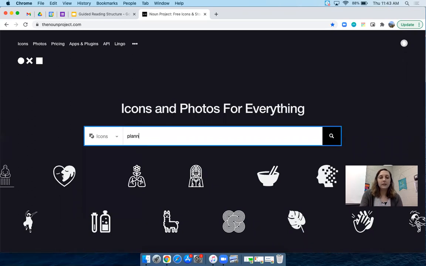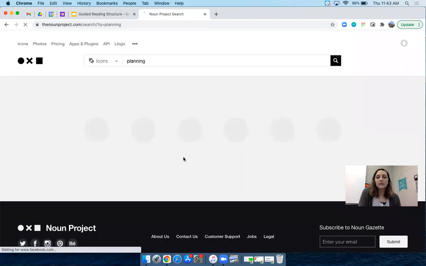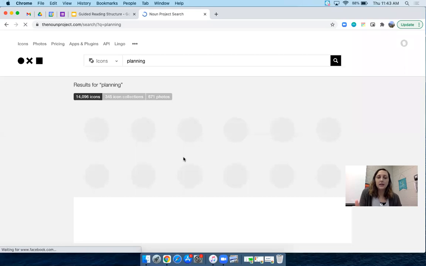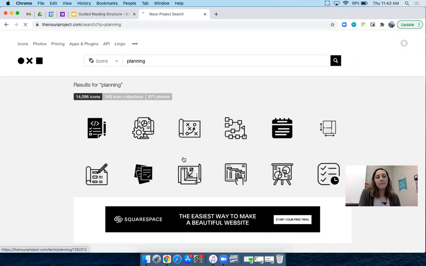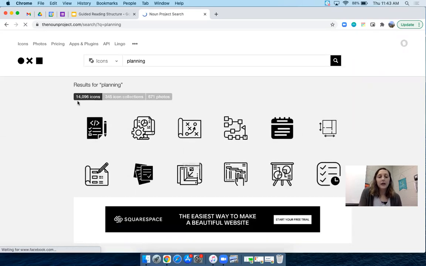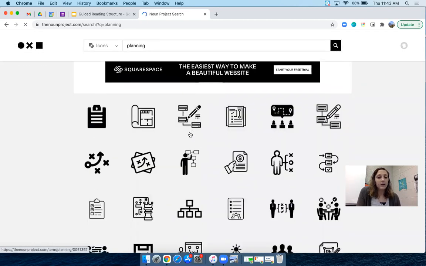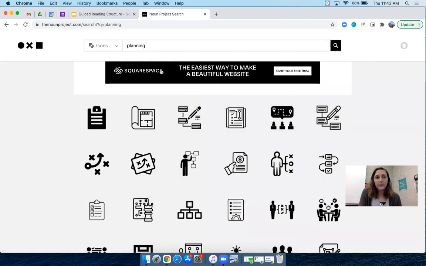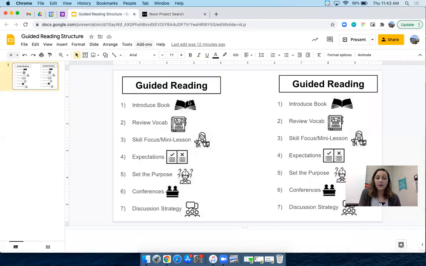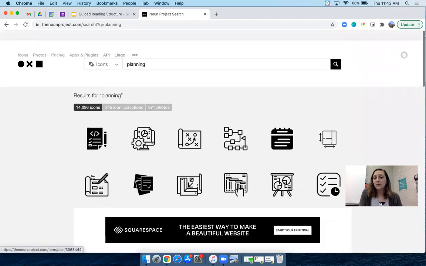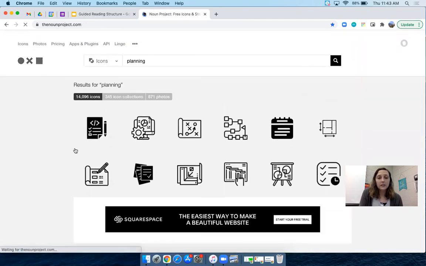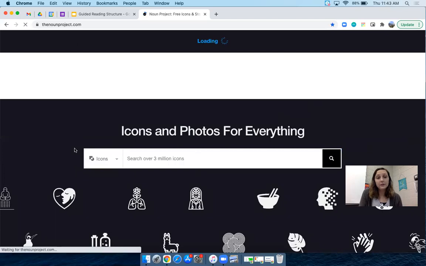For example, let's say I have some expectations about planning. If I type that in, it's going to give me all these icons that this program thinks might have something to do with planning. There are 14,000 of them. And then again, you can go through and pick what fits your needs. Here's an example of something I've made recently with icons. So really kind of an open-ended resource that maybe you will find a use for.